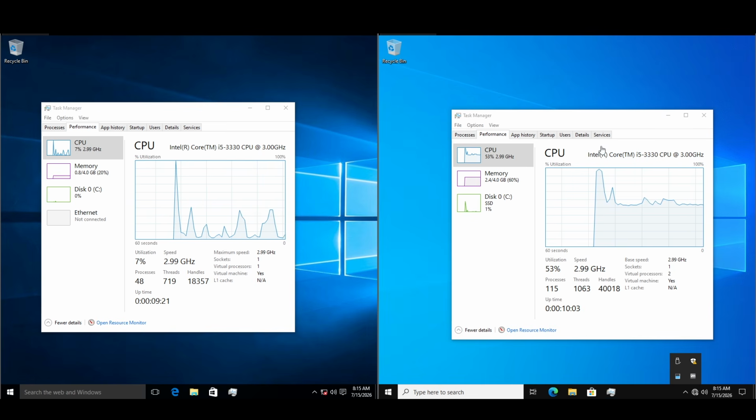And much more CPU usage. This is half of our CPU. We have 2 cores here, and here we have 1 core. As you can see, we have 2% utilization, then 3%, while here it just idles at like 50.